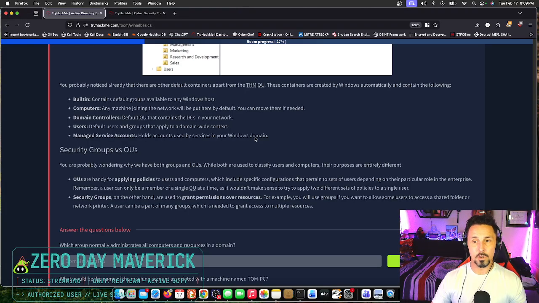Then you have the server operators, which are the domain controllers. Users in this group can administer the DCs, but they cannot change any administrator group memberships. Then you have backup operators. Users in this group are allowed to access any file, ignoring their permissions, and they are used to perform backups of data on the computer. So then you have account operators. Users in this group can create and modify other accounts within the domain.